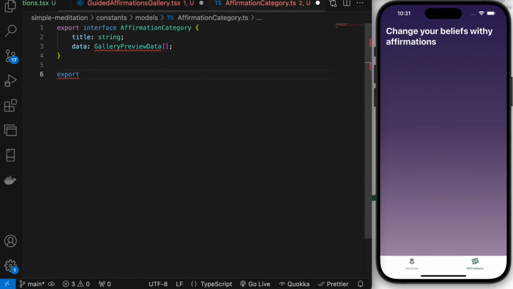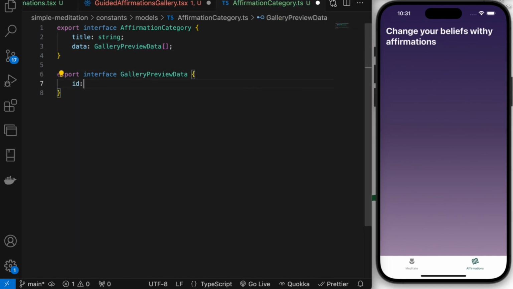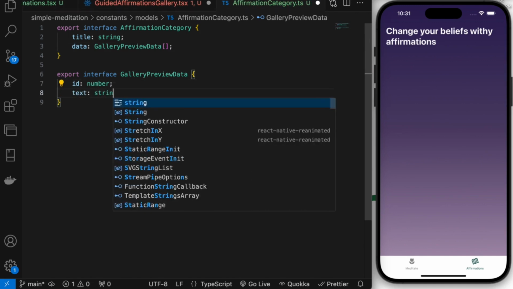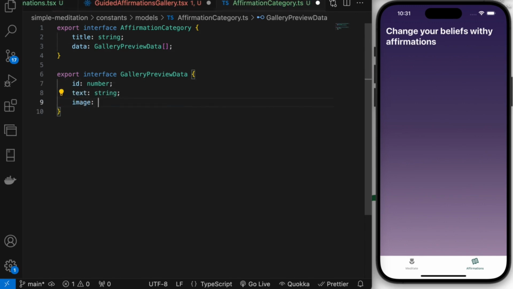Now let's define that. So export interface GalleryPreviewData. So that will be an id, which is a number, text, which is a string, and image, and we'll say that it is any. So now that we've defined this, we want to import these interfaces.